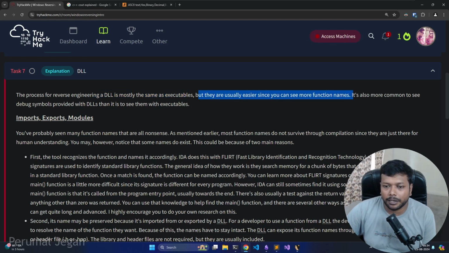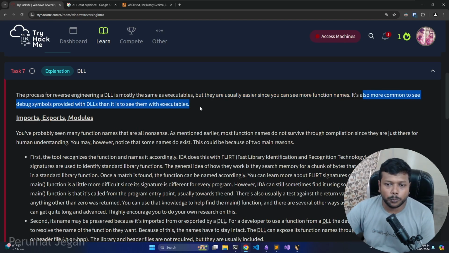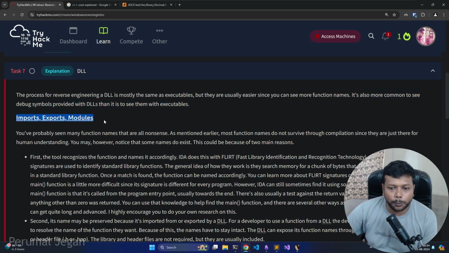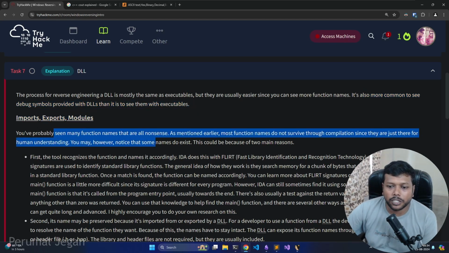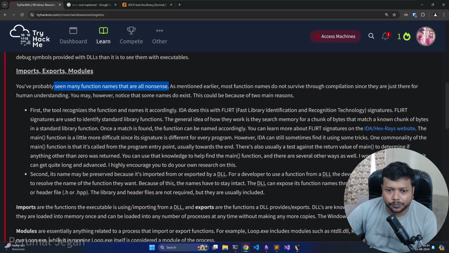than executables, since you can see the function names. It's also more common to see debug symbols provided with DLLs than it is to see them with executables. All right, you could see the imports, exports and modules. You have probably seen many of these function names. Let's see what it is.